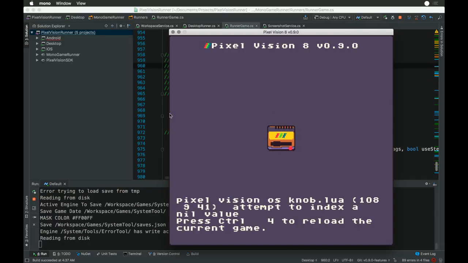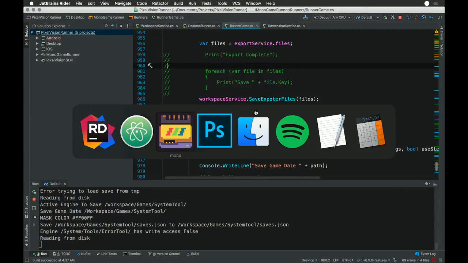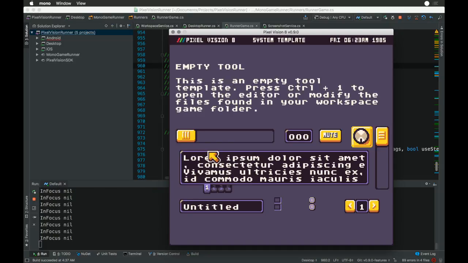Line 108, attempt to index a nil value. Let's just see if we can get away with this. So that gives me the table. All right, but that's actually good, because look, we can see table 0542AF8.